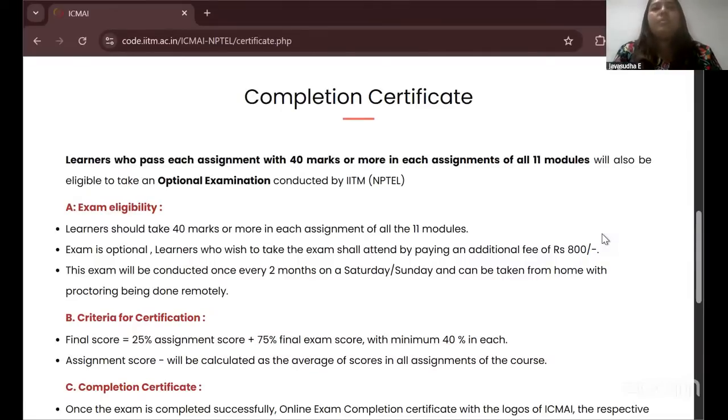Under the course completion certificate, this certificate can be availed if you register for the final exam. This final exam is an optional final exam. Students who wish to get the participation certificate, and still wish to get the course completion certificate, are required to register themselves for the final exam.